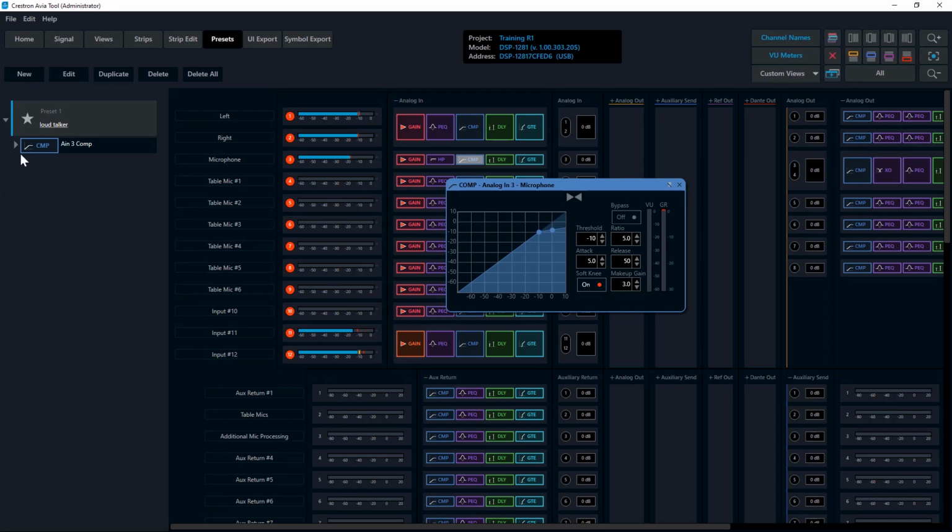You can see that the compressor is listed below it. This lets me know what objects are included in the preset. Clicking the triangle expands to reveal all the possible controls within the included object.